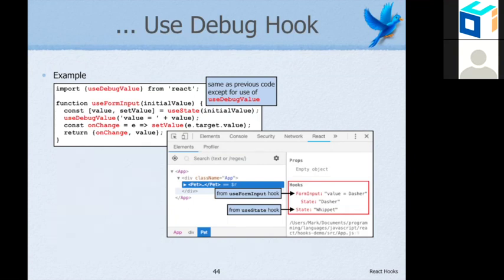And some of your hooks here might contain their own state. And so what I'm seeing here is that the pet component itself has a piece of state with the value of whippet. And the pet component uses the form input hook, and that has its own piece of state. It has a value of dasher. So that's really all there is to it. The React Dev Tools let you select a component and see if it uses any hooks, and if it does, what state is inside those.